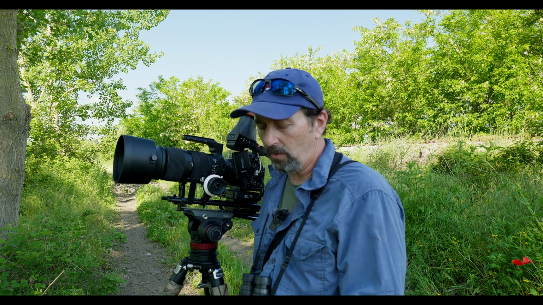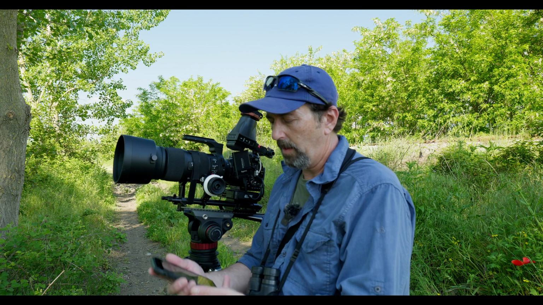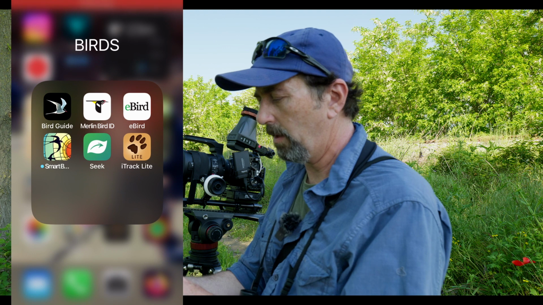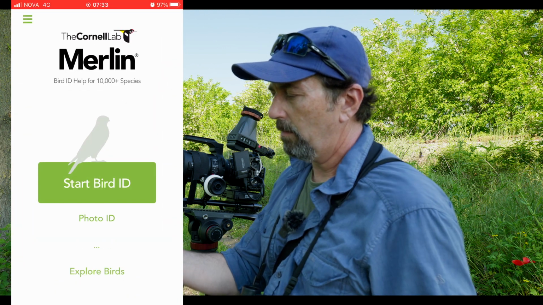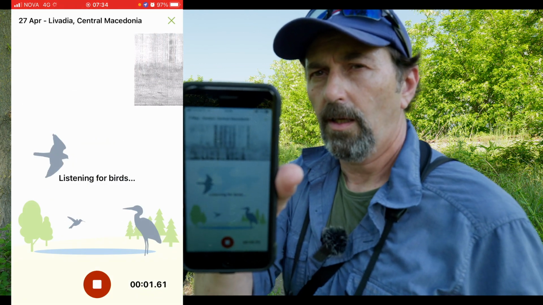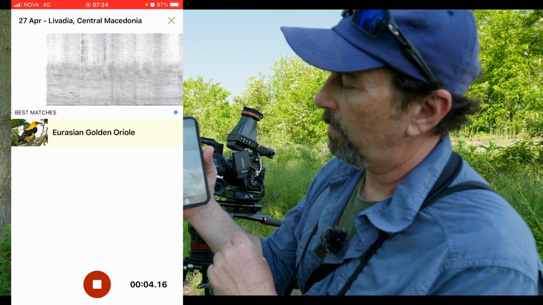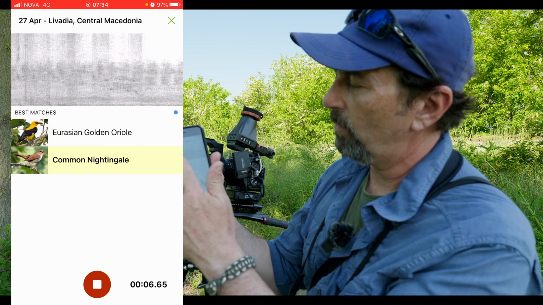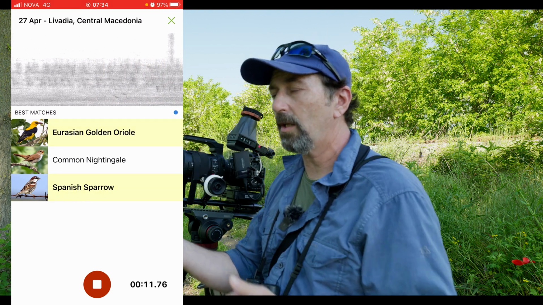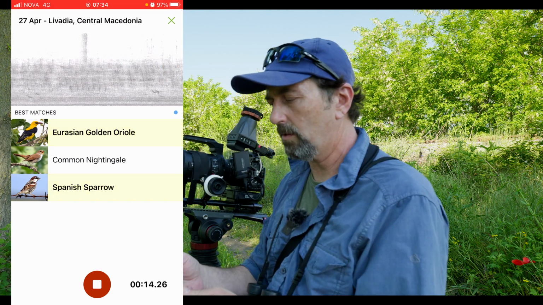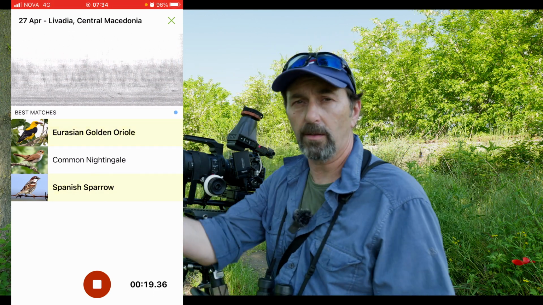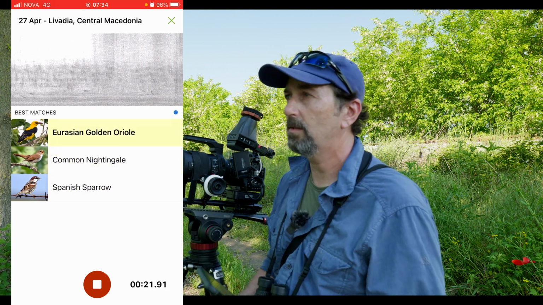So you can click on Sound ID, and I'll do a screen record of this actually to show you as I go, and you can hit the record button, and it starts listening for birds, and it'll start picking them up, and as soon as it picks up the bird song, it starts identifying the birds, and it gives you a really good idea of what is in your location. And that gives you an idea of what's in the area and how you might go about photographing it if you know what it is.